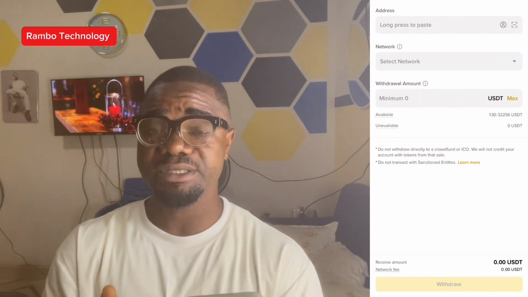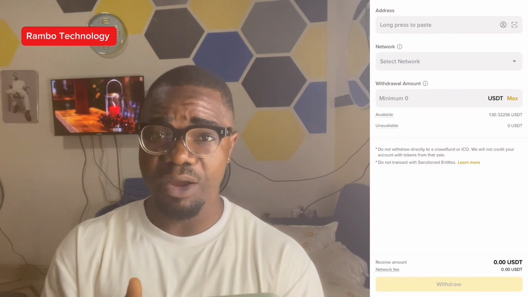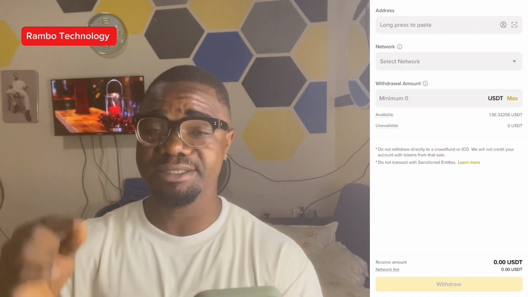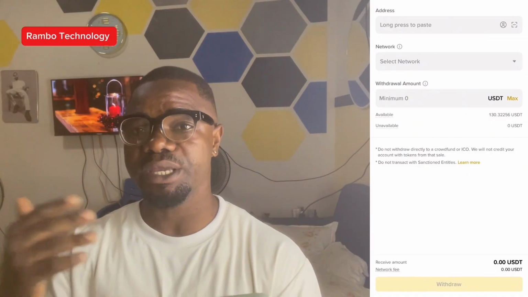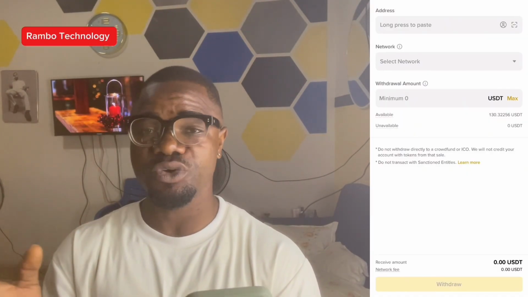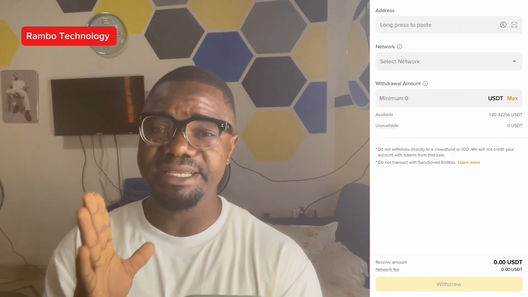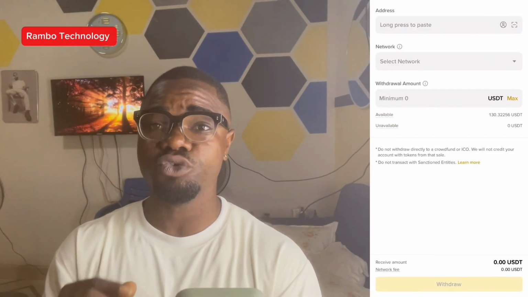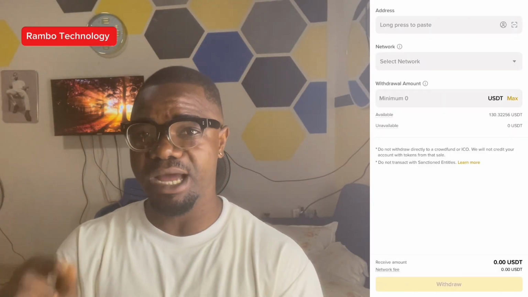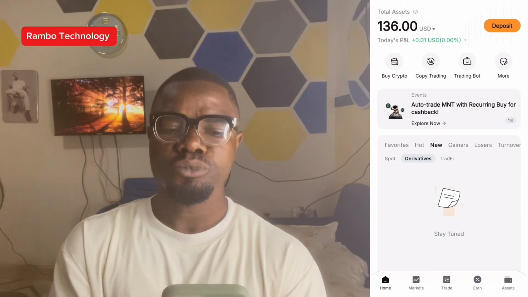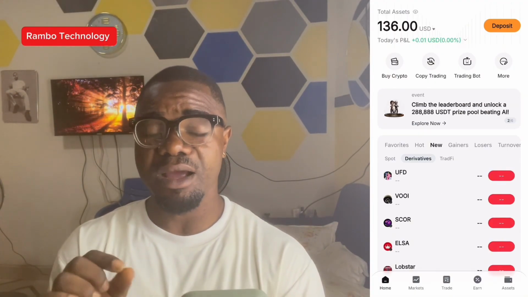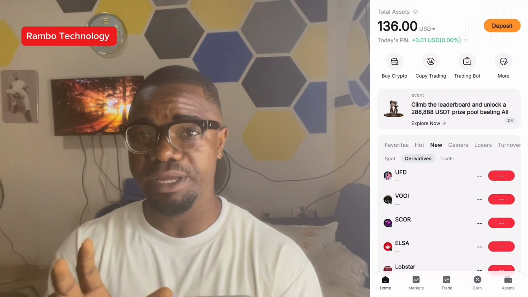If this is your first time sending crypto to another wallet, I advise you start with as low as $10. If you are able to send $10, then you can also increase the amount to a larger transfer. Once you have this interface on your device, the next thing that we have to do is to head straight to our Bybit account. So here inside the Bybit account, you can see how the interface is looking like.